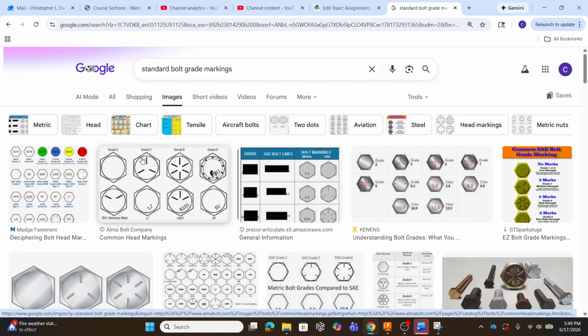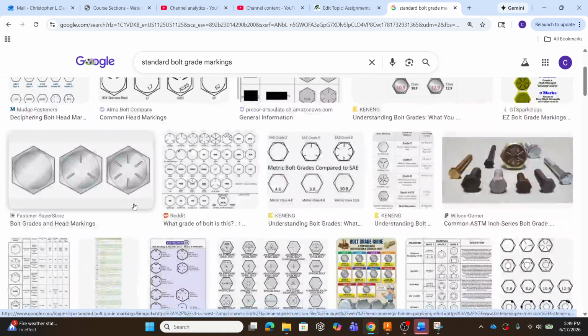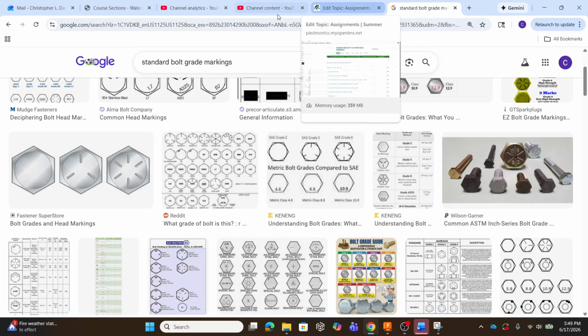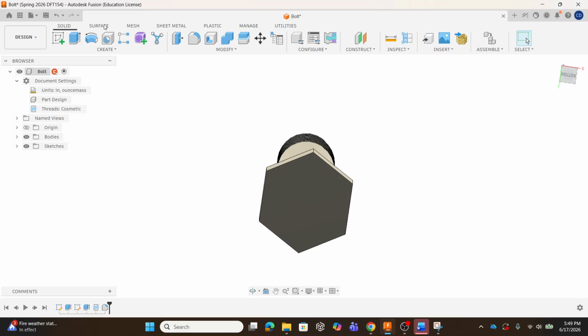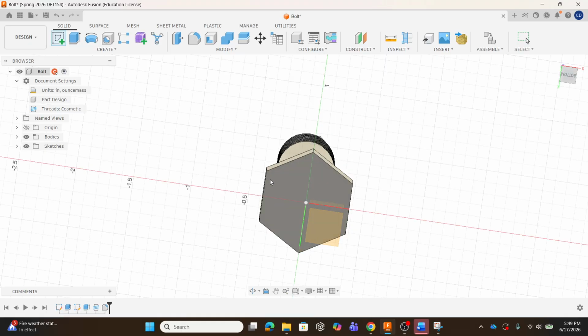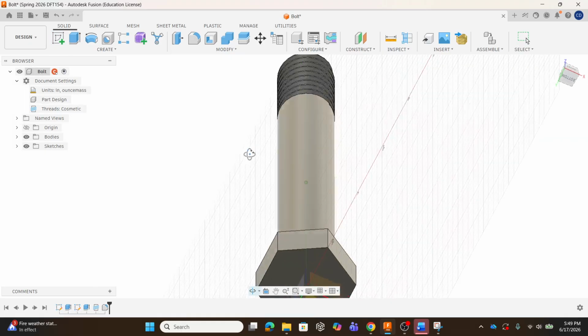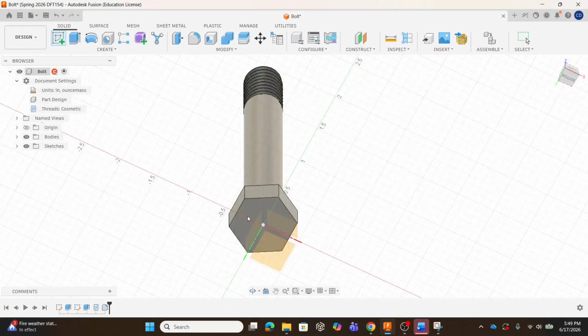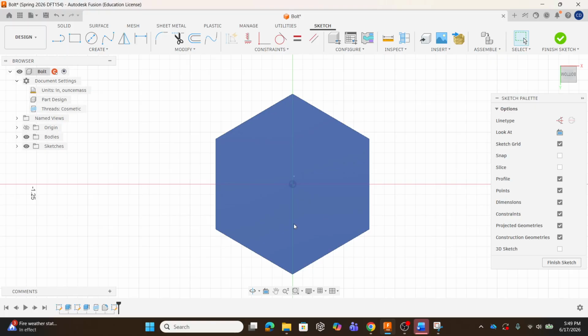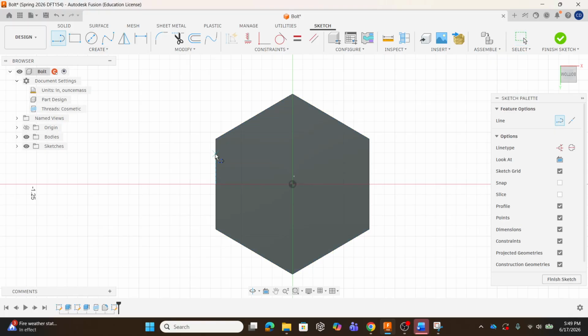We're going to consider this to be a grade 5 bolt, so what we're going to try to mimic is this right here. 3 marks equally spaced around, so we're going to use our circular pattern to create this. So we're going to do a create sketch. We want this surface of the bolt. You may need to orientate it so you can see it. Get this top surface, click on there. And then all I'm going to do is I'm going to create a mark.